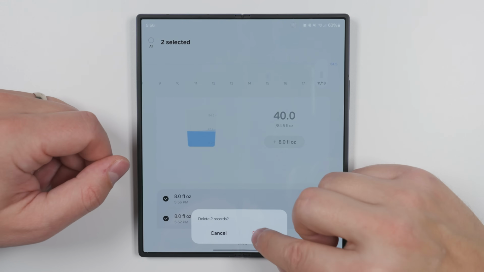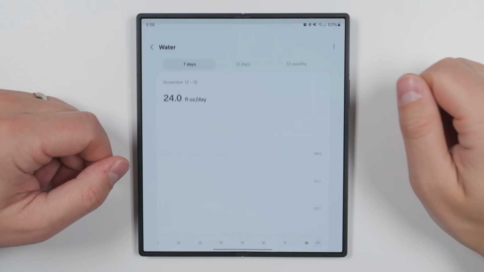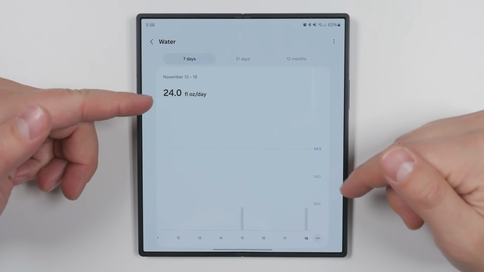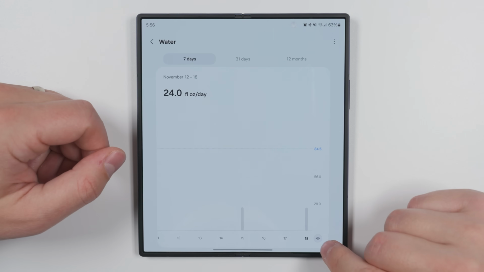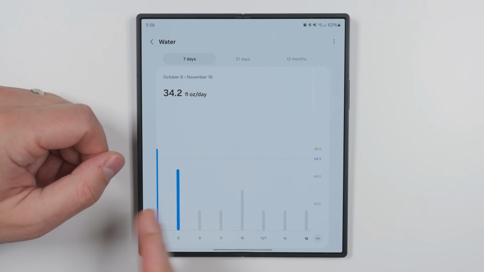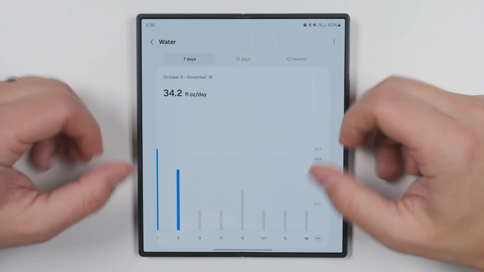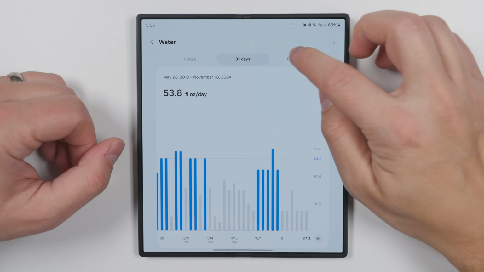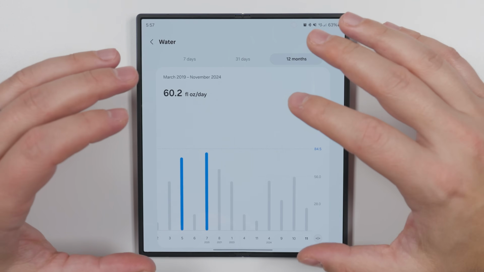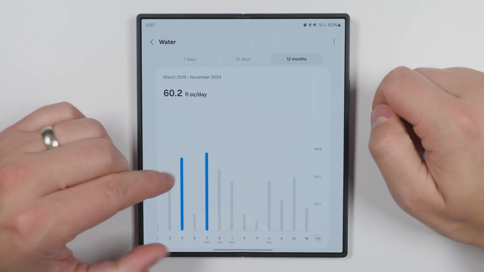If you tap the graph icon at the top, you'll see the average amount of water per day. And if you tap this little icon in the corner, it'll get rid of any days that you didn't log any water and just show days where water was logged. And you can show just 7 days, 31 days, or 12 months. And the month view is going to show your average water consumption for that month.